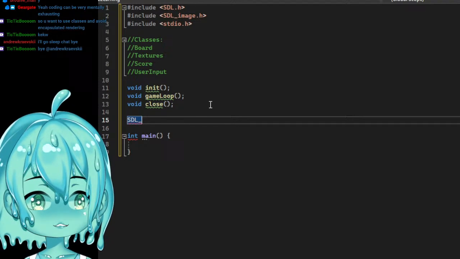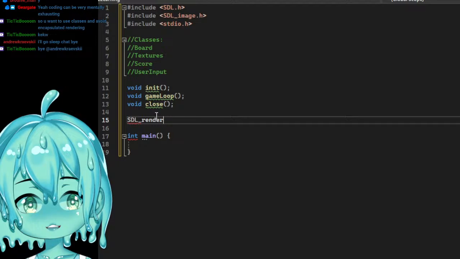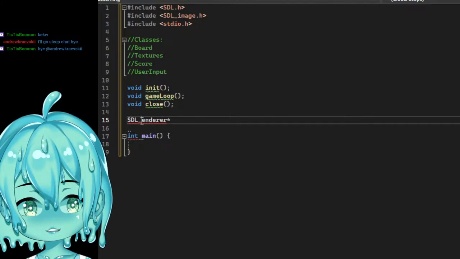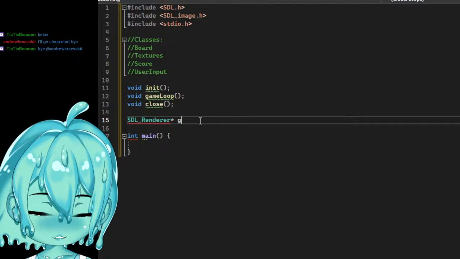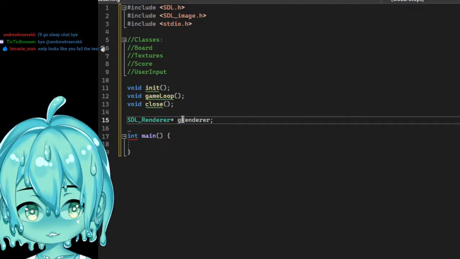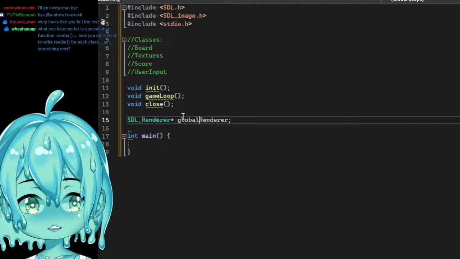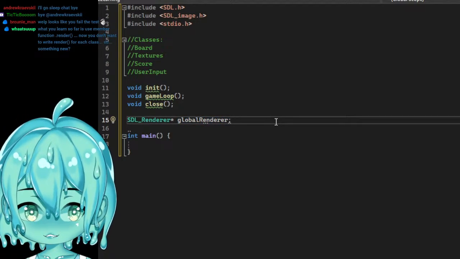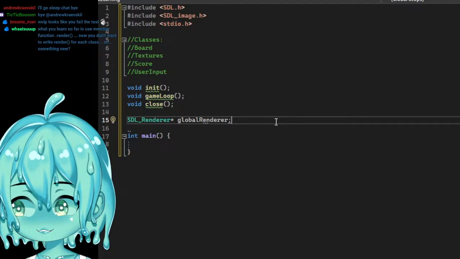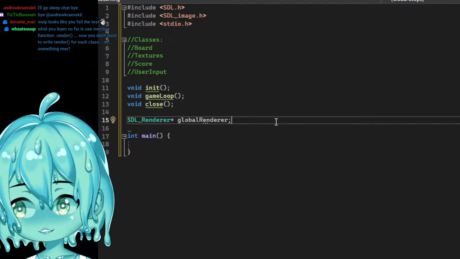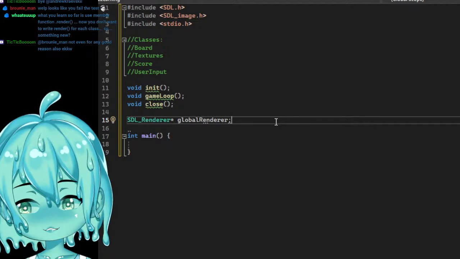Based. Okay, renderer. So the only exception I'm going to make for this is the SDL renderer, G renderer. That's the only global thing we're going to have. And the only reason I'm doing that is because we're going to need to render a bunch of different images in different functions in different classes. Okay, maybe resolution, but maybe not. I don't know.